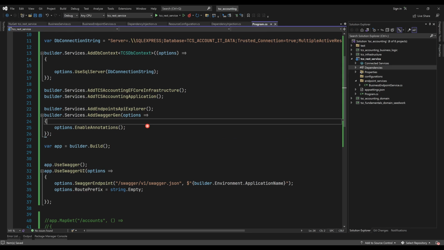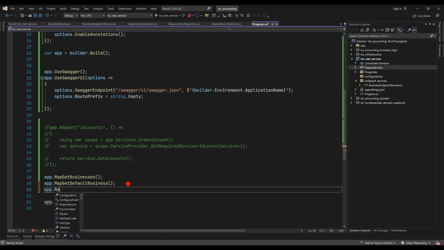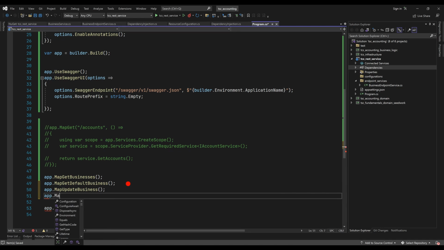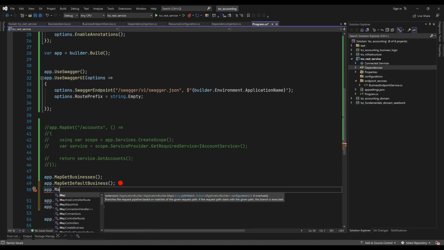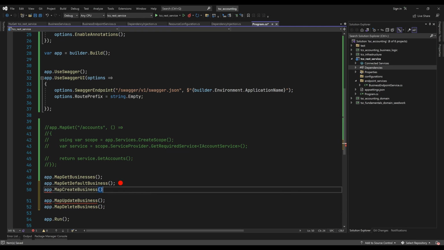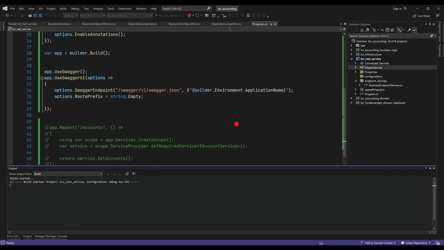So let's go ahead and come to our program. Here we used to say map business. So here we'll say app.map update business, and that is it. And app.map delete business. We can as well include the rest of the parameters that app.map create business has, and that is a complete package now. And let's run the service and have a look at it.